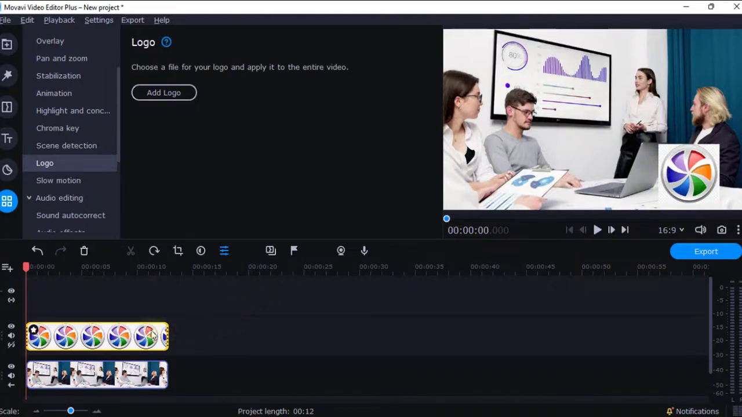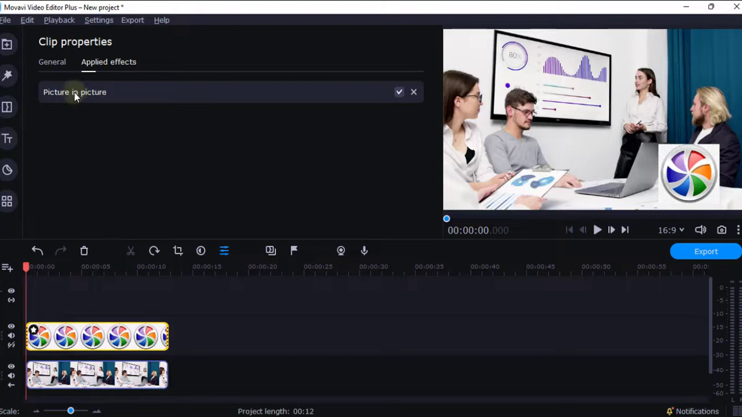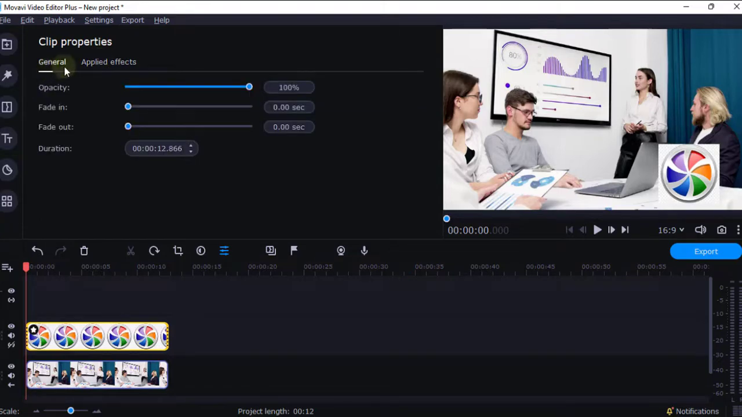So what do you do? The next thing you're going to do, there's this thing like a star here. Maybe you want to resize the logo. You want to make it fade out or fade in. So I'll just click it. It'll give me these options here. Then I'll just come to general here.